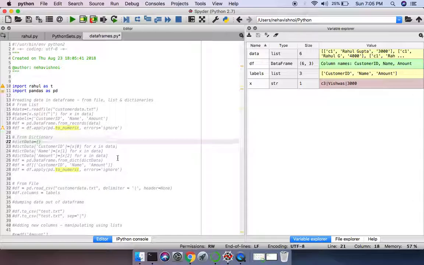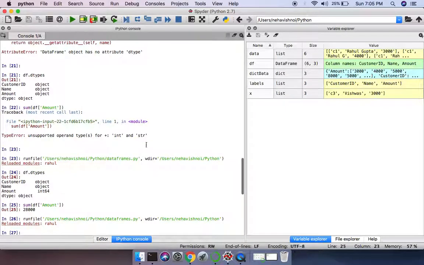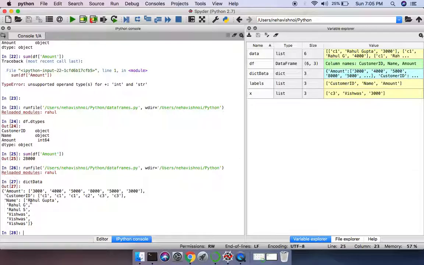Now we come to a dictionary. Let's first create an empty dictionary and add these three keys to that dictionary. So now we have dict data. Let's have a look at dict data. Dict data is there. Let's first delete dict data, actually I would have created it earlier.